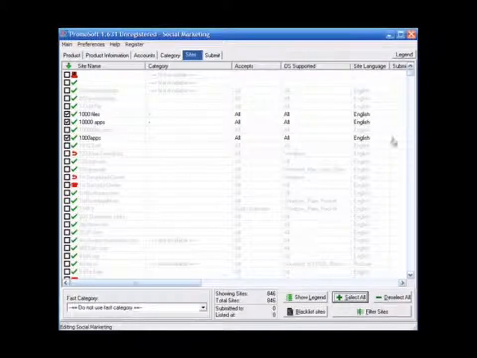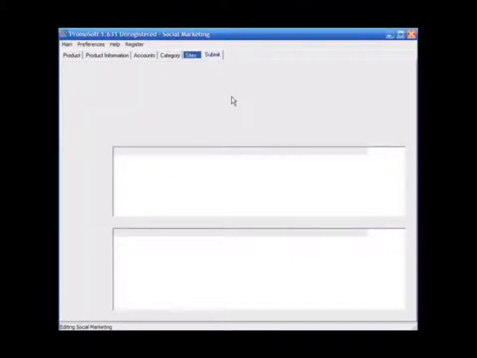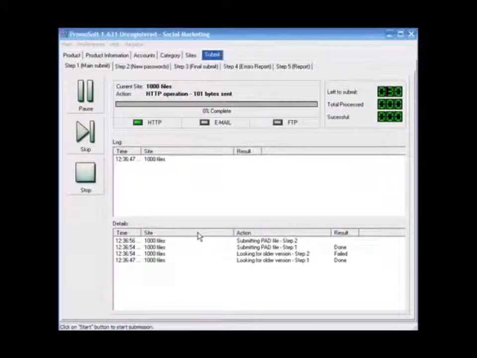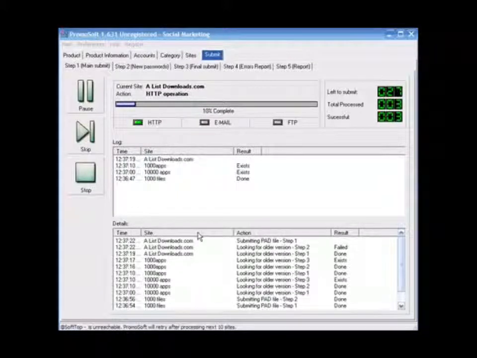Click the Start button, and first it's going to check your PAD file and validate all the information, make sure that all of the screenshots that we created and the URLs and the PAD file and the download URLs are all exactly where they're supposed to be and working properly. When it's done with the validation, it's going to start contacting those software directories that are in its Sites tab that we checked and start submitting your PAD file to them. You'll get a report at the end that lets you know exactly how many were successful and how many were unsuccessful, so that you know exactly where everything stands.